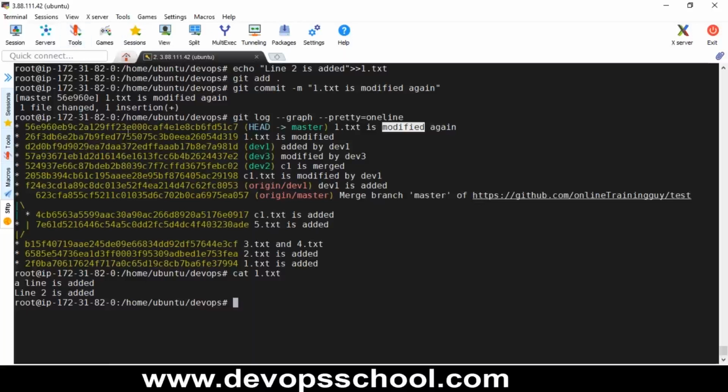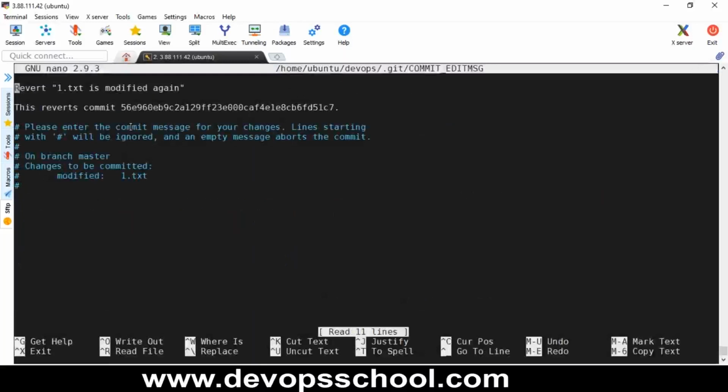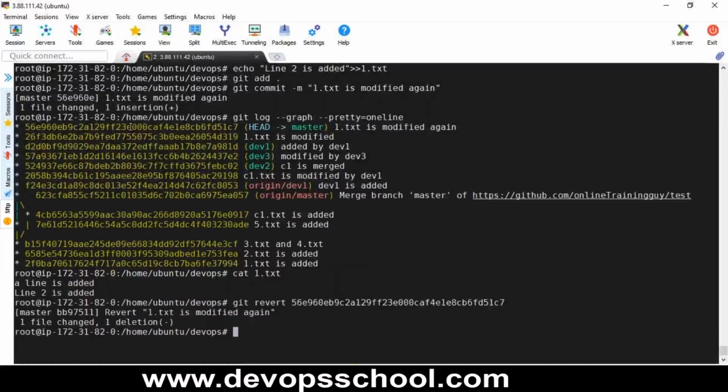If you want to revert back the changes, say for example I want to revert back this change, I will say git revert and the commit ID. Okay, it is saying there are some modifications happening. Are you okay with this? And I'm saying yes. Okay, so there is one deletion that happened. Now if I say cat 1.txt, that deletion is done. That second commit, line 2 is added, is removed, and it moved to the previous version. So that is the git revert command.